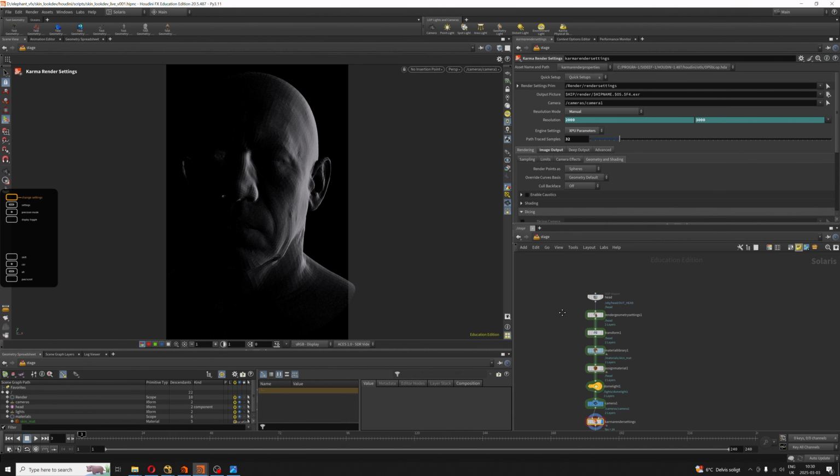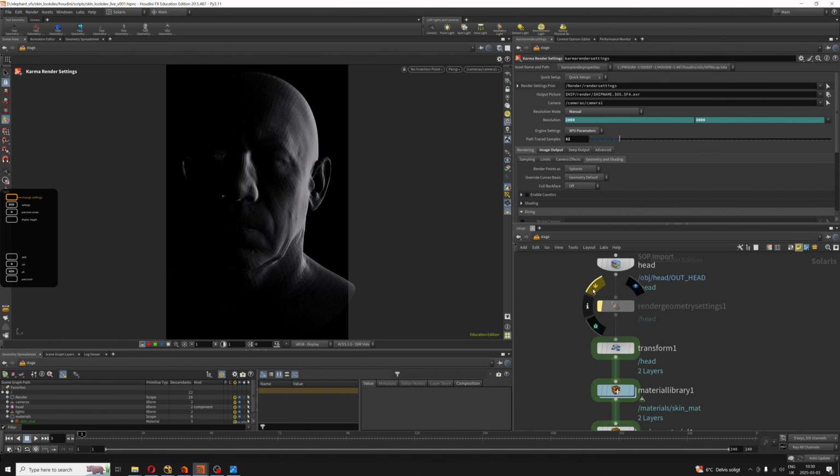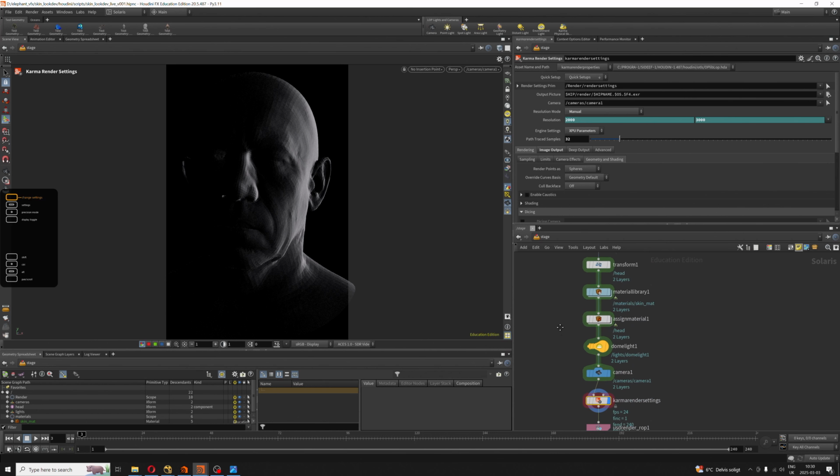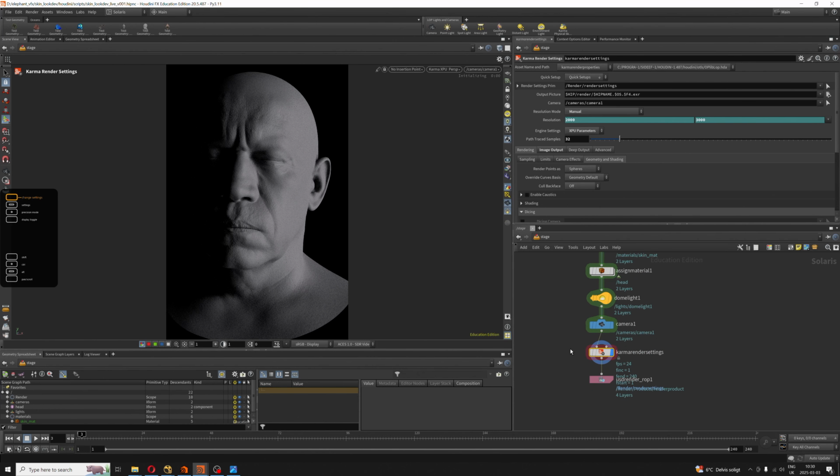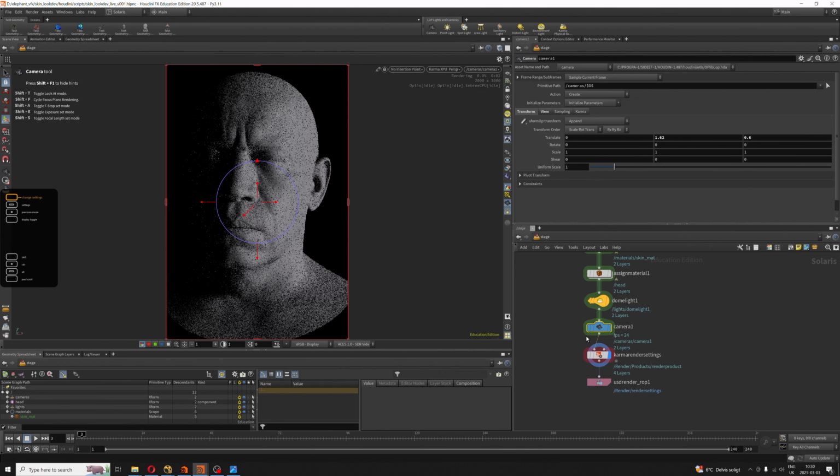So another thing that I want to do, wait a second, I'm going to disable this for a second, and this has nothing to do with displacement, but it's kind of like a creative choice. So I'm going to go to XPU, and Karma is not very good with displacement. I mean, it is good with displacement, but it's not very responsive.